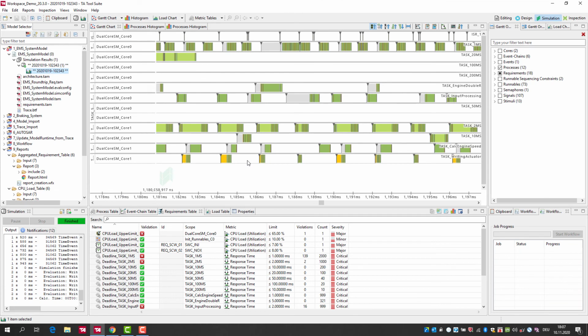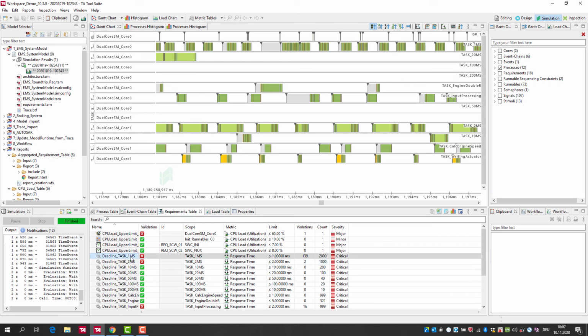In the TA tool suite, we can now find the different options. So we have the base part, editing, design, simulation, and inspection. Simulation and inspection, I think I mentioned that before, are from the graphical user interface, from the functionality point of view, the same. The difference is only simulation is working on a simulated scheduling trace, inspection based on a recorded one.